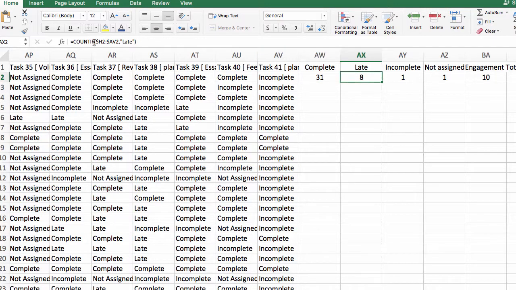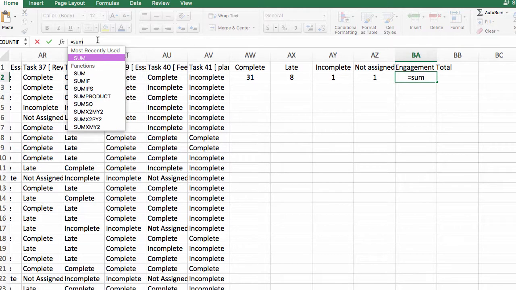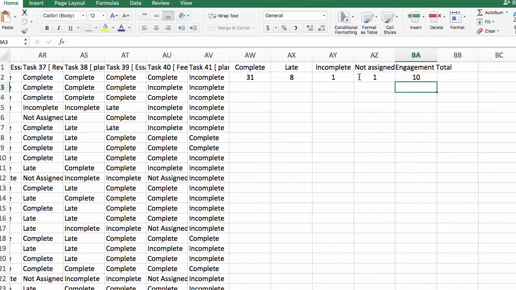and then I can just copy the formula and drop it into the next row, but change the word from complete to late. Same thing for incomplete and not assigned. To better understand a student's overall participation, I'm going to do a quick sum of late, incomplete, and not assigned tasks. So I'll just do sum, and then I'll select late, incomplete, and not assigned, and that'll give me a total.